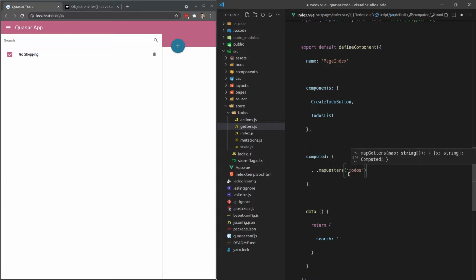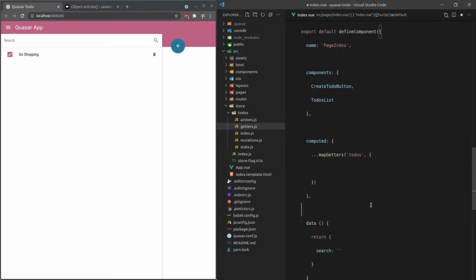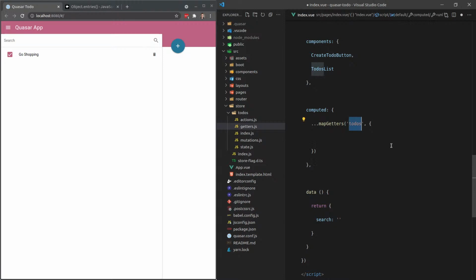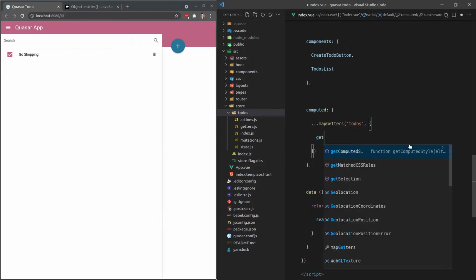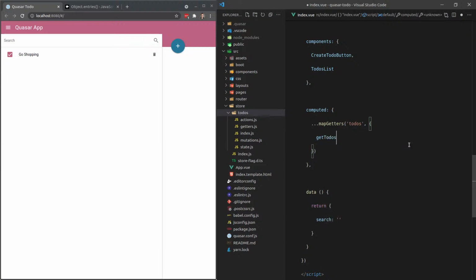mapGetters to-dos. And that's basically saying we're going to be using the to-dos module. So if you end up with getters that have multiple different names, this is going to avoid clashes because they're all going to be scoped by their module. So this is scoped to the to-dos module. And the name of the getter, how about it? So then we need to say what it's called in the component. So in the component, we will call it getTodos, or we can probably even just say todos. And then that's going to be mapped to todos.